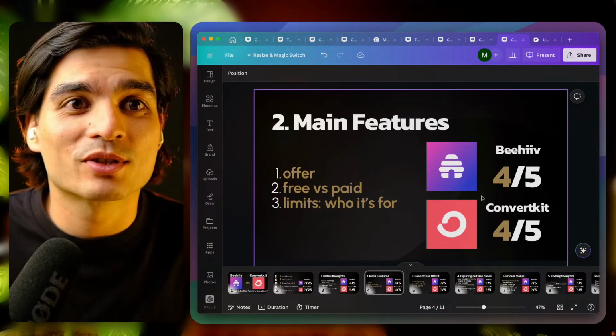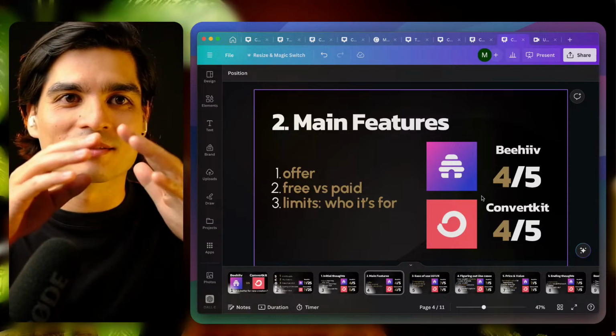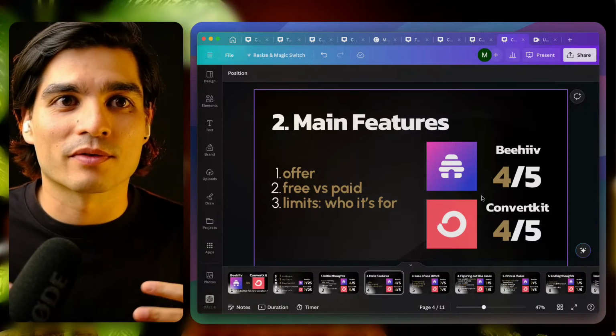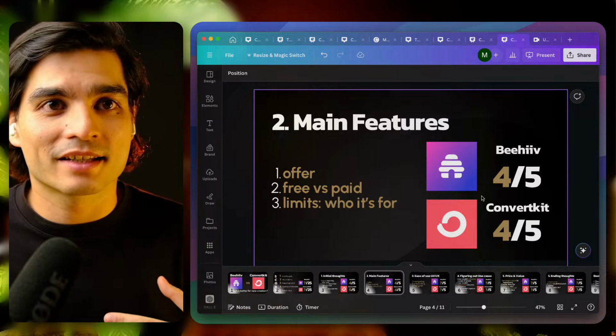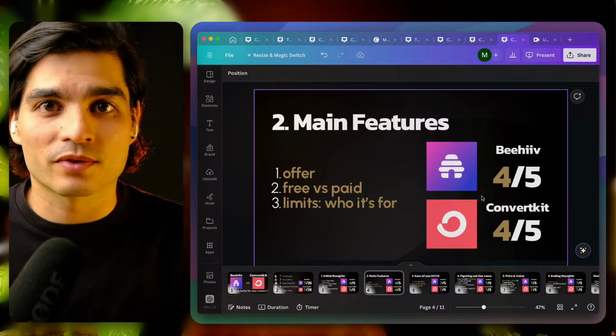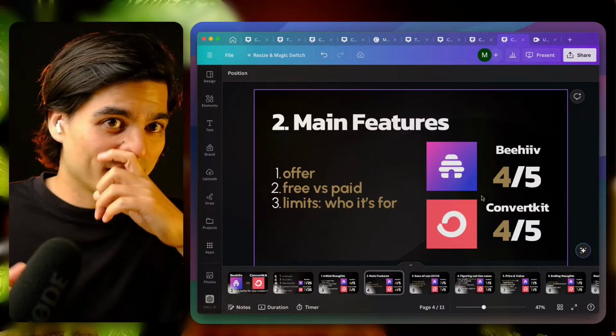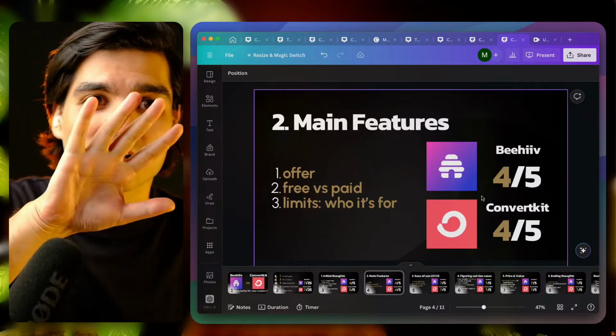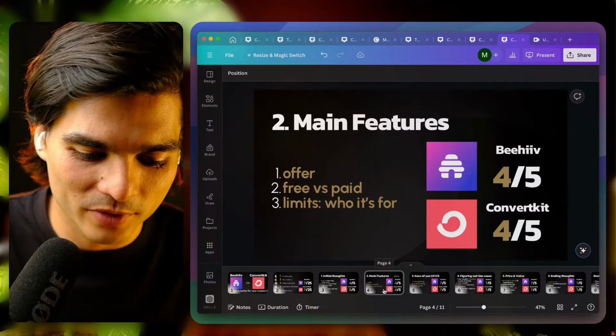I think the dream sweet spot would be the merging between these two. If you had a bit more flat pricing on ConvertKit with those extra features, or if you had those extra features in Beehiiv at the flat pricing, then that would probably be a dream vibe. So that's why it's 4. Okay.